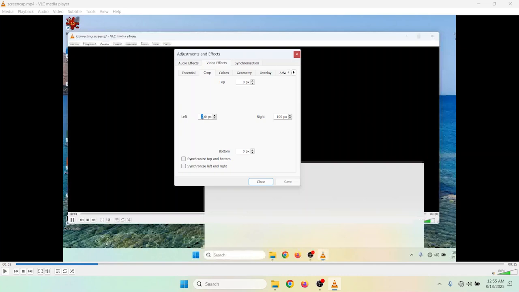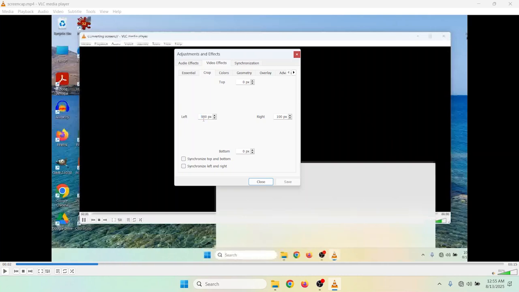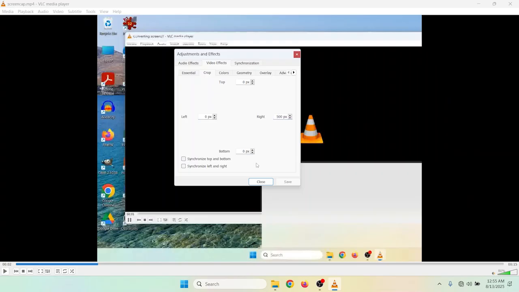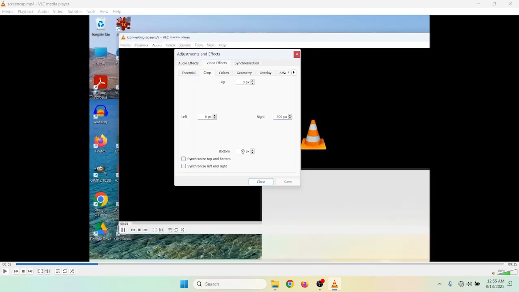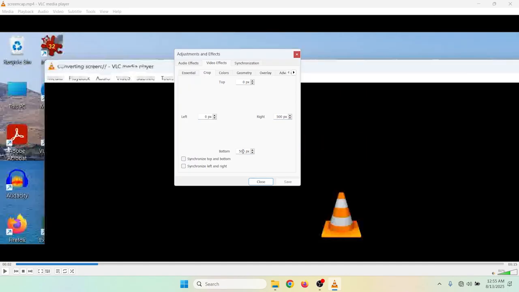I just want to create a really obvious crop to demonstrate what we're doing. So I'm going to chop 500 pixels off the right side, 500 off the bottom. It's kind of nice that we get to see what the crop looks like in real time. It's very clear that we're missing the bottom and right sides of the screen. So good. I'm going to go ahead and close that.